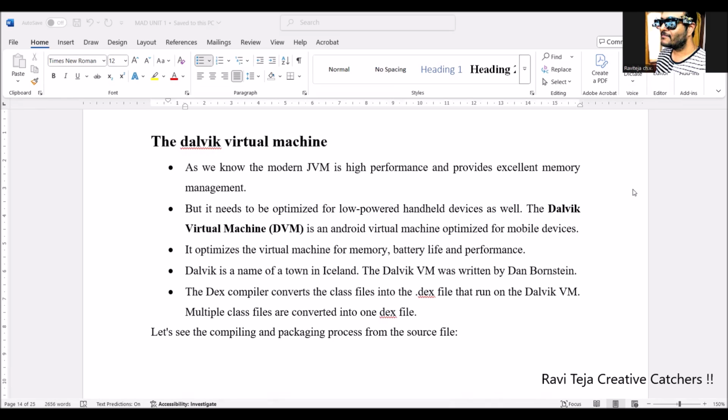Welcome to the course of mobile application development. In today's class, we are going to learn a new concept called Dalvik virtual machine. Before getting into the concept of Dalvik virtual machine, let's know what the Java virtual machine is.